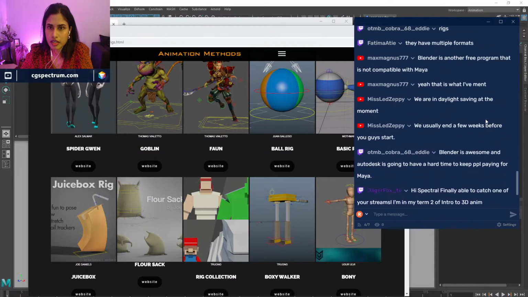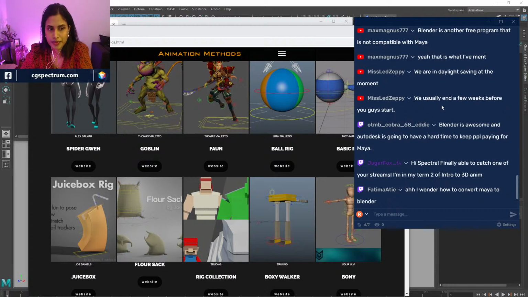I'm missing something. We are in daylight saving at the moment. Okay, cool. So you guys don't change the clock anytime soon then. We still have to, so I think I have to adjust to the Australian time in a few weeks. Oh, that's the reason. Okay, now I get it. Autodesk is going to have people paying for Maya. That's true.